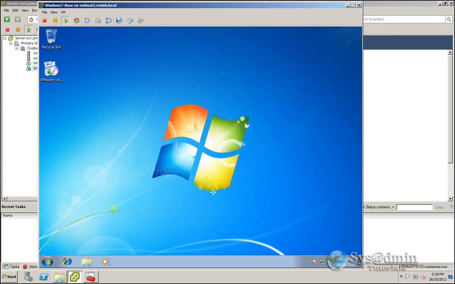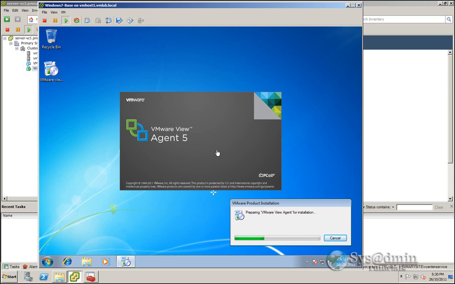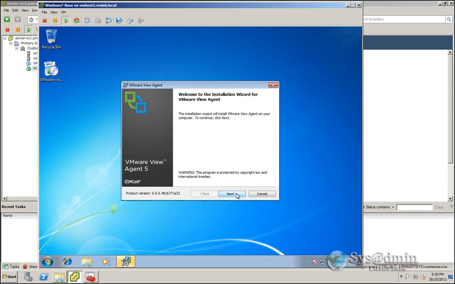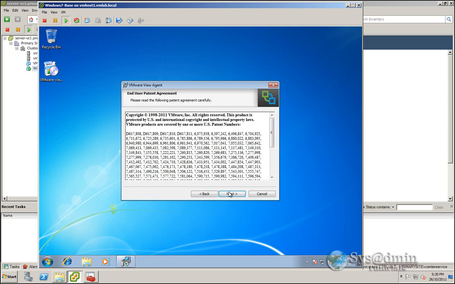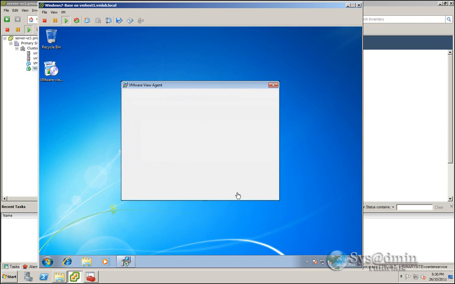Okay, so now before we create our pool, I'm just going to jump into the Windows 7 base machine that I've created here in vCenter. As you can see, I've already copied the View 5 agent to the desktop here. So we need to install this on our workstation. I'm just going to double click on that, click run, click next, next, accept the license agreement, and we'll click next.